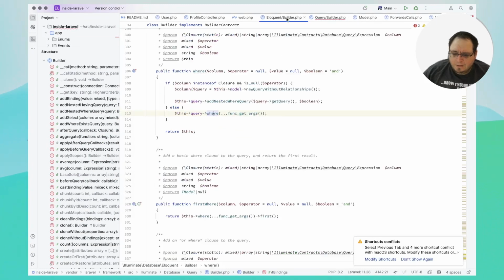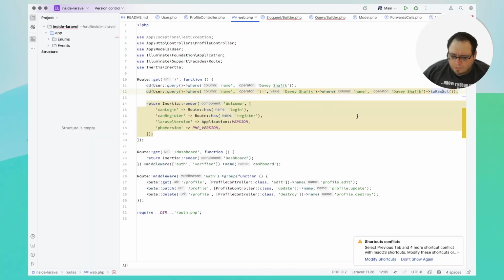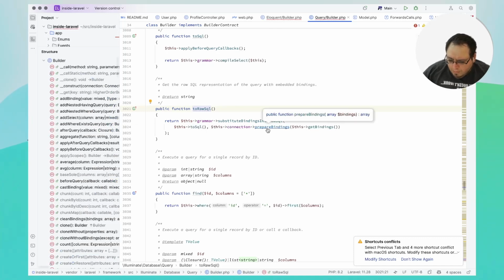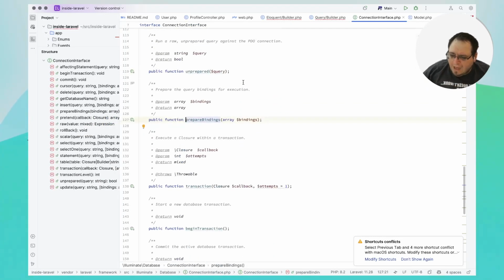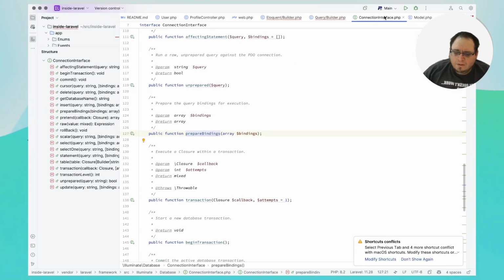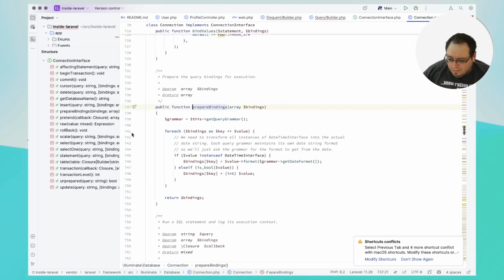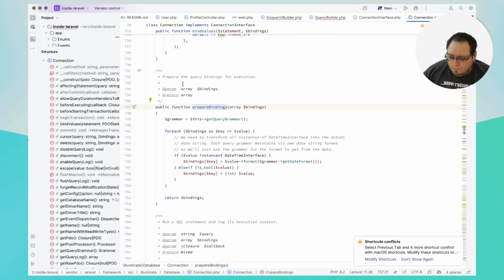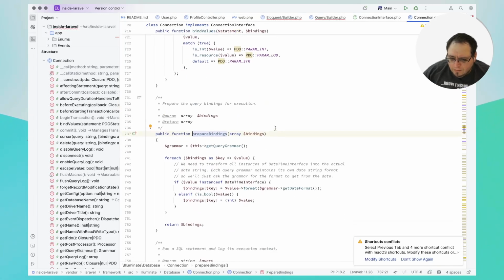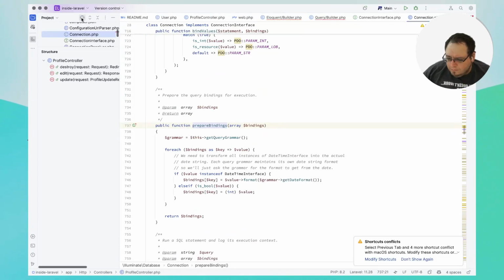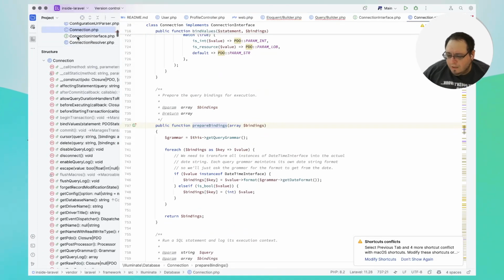This is flattening the bindings. And then it's going to prepare those. So what does that look like? Now we're looking at something that's using an interface, right? This is actually on the connection. Interesting, there's only one of these? Okay, this is just one concrete implementation. So here's our prepareBindings.